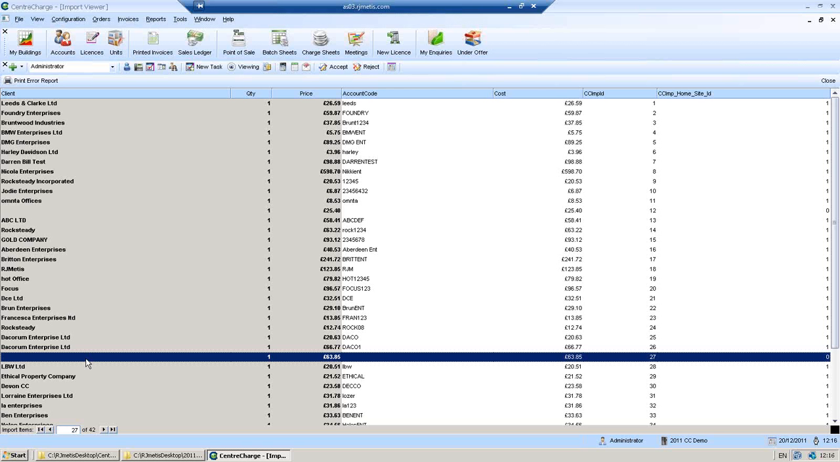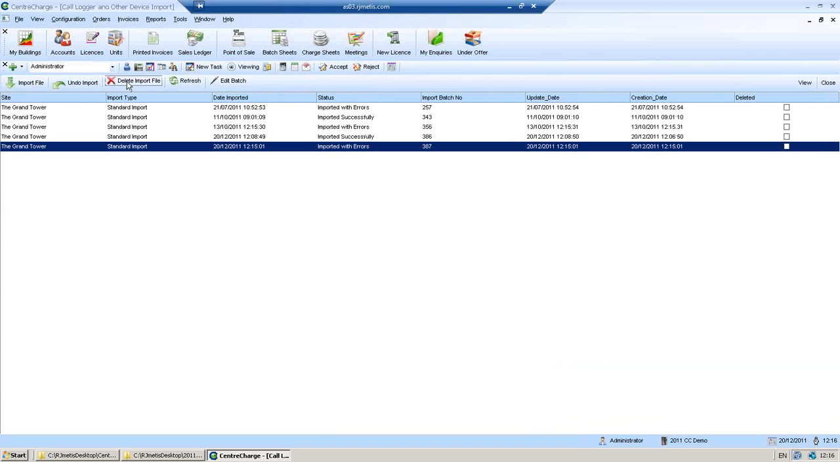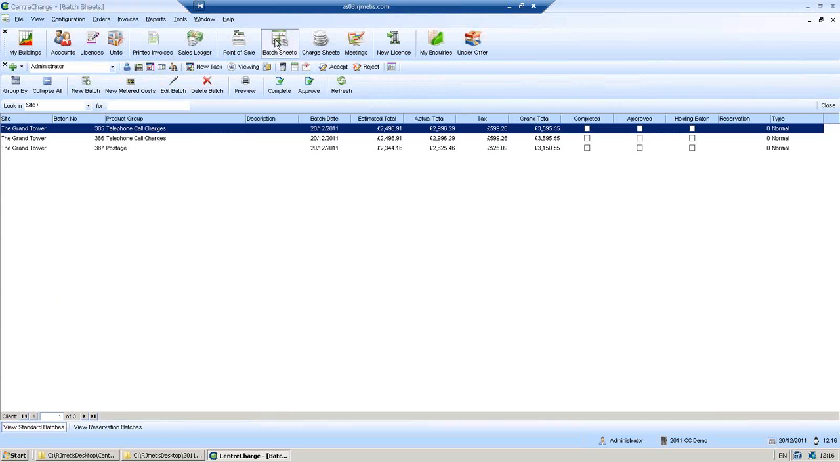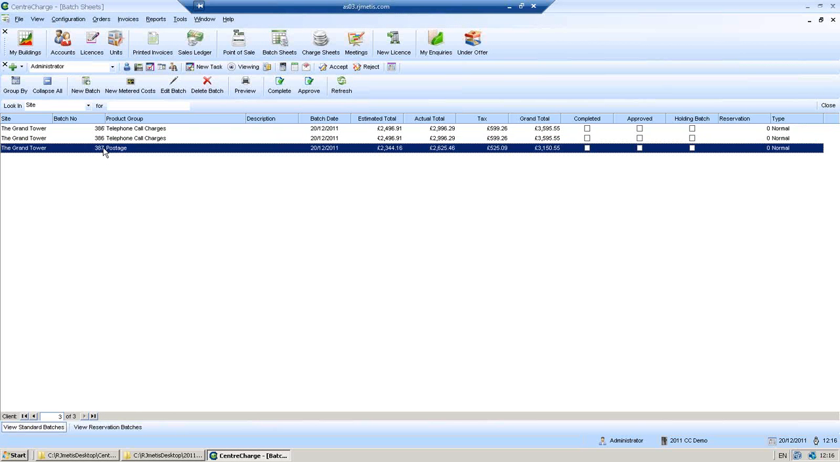What you will need to do now is remove this errored import out of the system, and then re-import it. So I'll close this down, and if we hit delete import file, it asks, are you sure you want to delete this? Yes, because it's incorrect, so we do want to remove this out of the system. Another thing we'll want to do is go to batch sheets and remove our postage batch as well, because we don't want to duplicate any charges when we re-import the file. So if we just delete that as well.